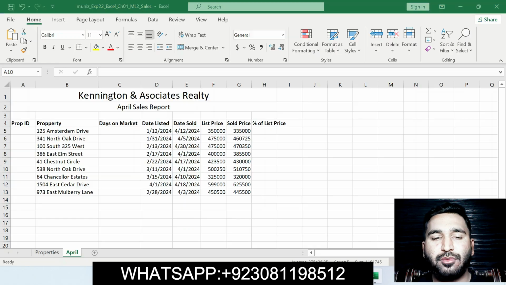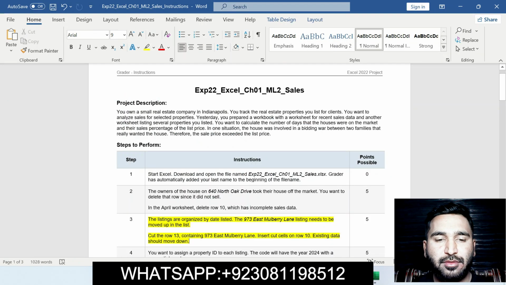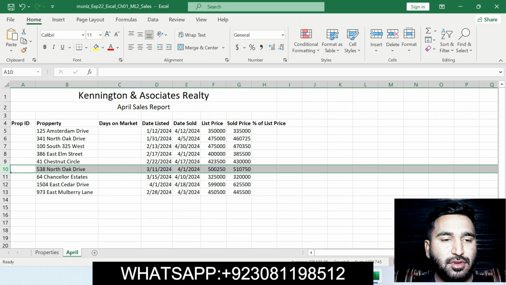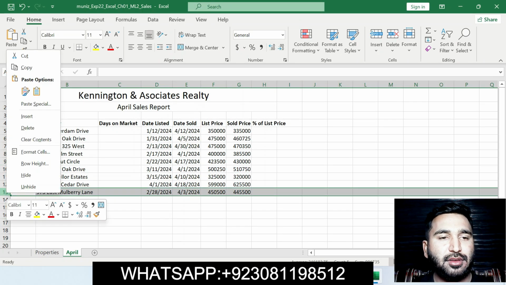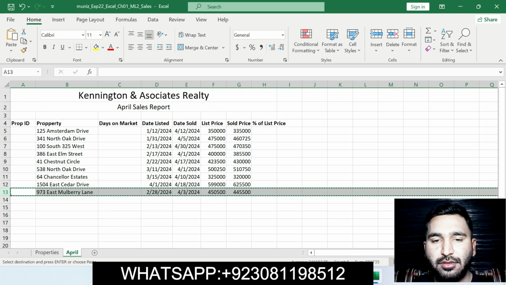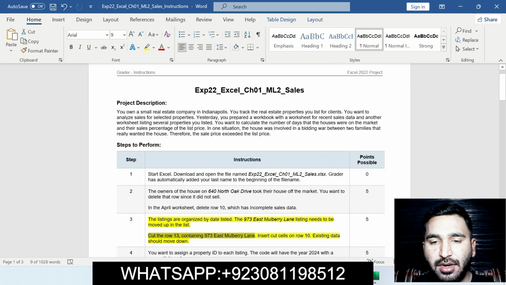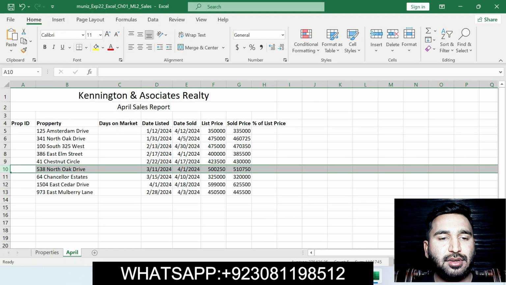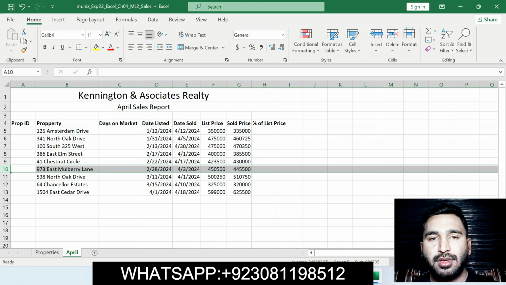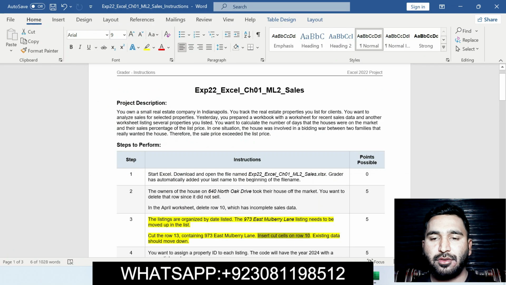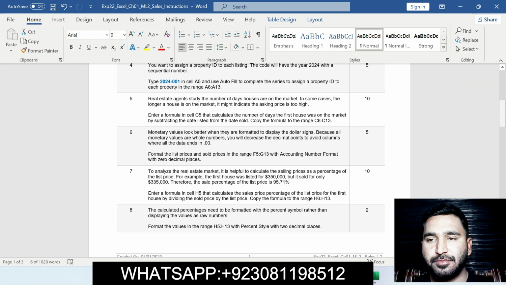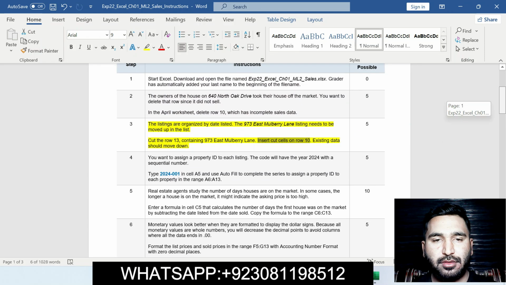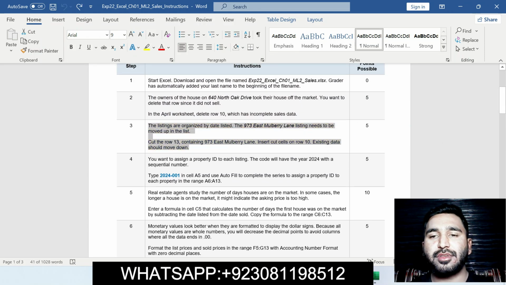Moving on to the Excel workbook, we will cut row 13. Okay, select row 13, right click on it and cut this row 13. And then insert cut cells on row 10. Moving on to the Excel workbook, click on row 10, right click on it and then insert cut cells on row 10. Okay, this is done now. I have done 3 questions of this assignment right now.